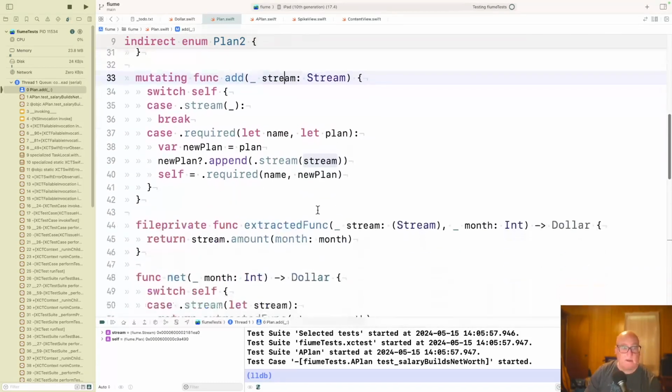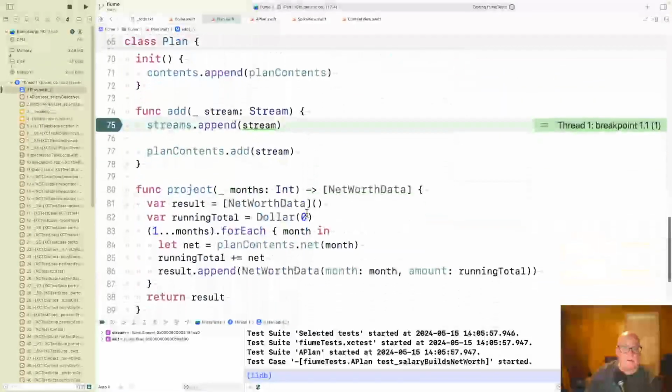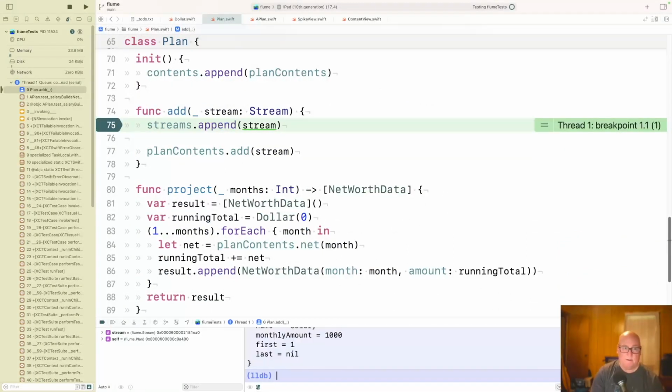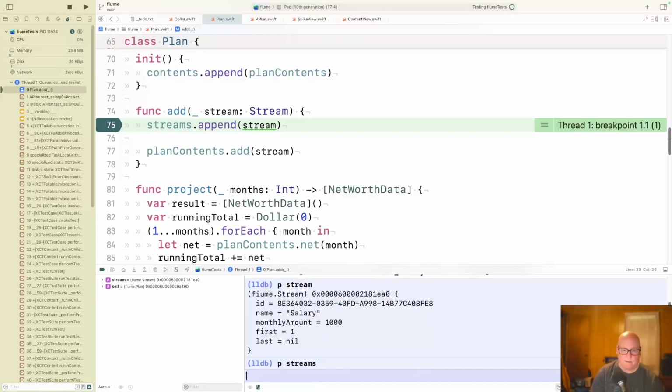All right, let's see. We are stopped down here. Okay, so let's look at stream. All right, so we got an edit salary with 1,000. Oh, our test uses defaults first and last. Okay, and then let's look at streams. We haven't appended anything yet, so this should be an empty list someday.